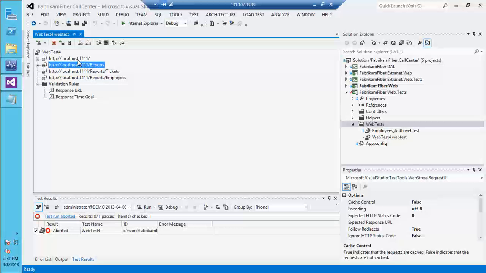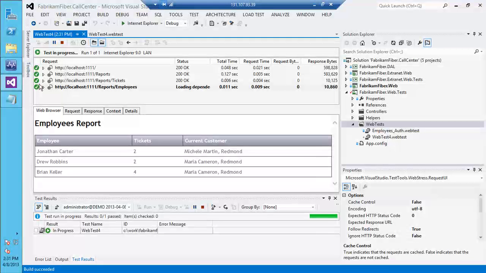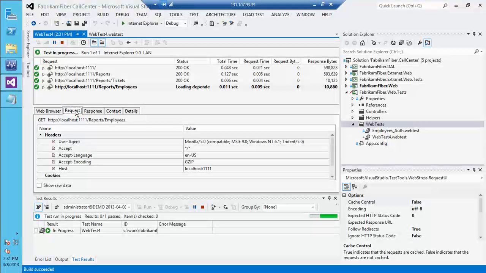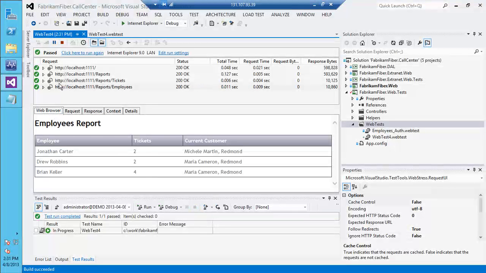What I'm going to do next is run this web test just to make sure that it works the way it's designed, so I'm going to run it. And I can see that there are 4 steps, all 4 successfully executed. I can see what the web request was. I can see the response. And I can see actually a preview of the web page. So I see that the test looks correct.